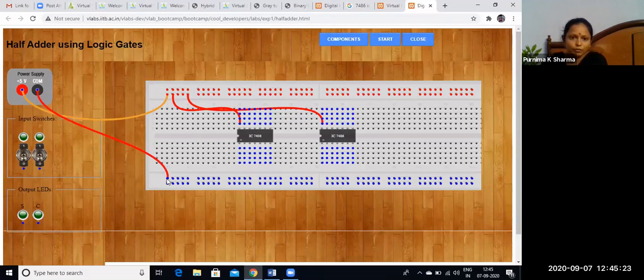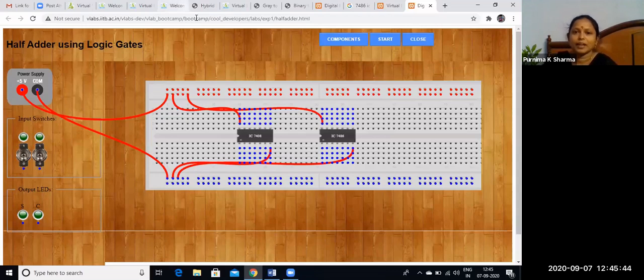This is a half adder. Full adder also we can perform the same experiment. By doing this experiment, you will get an actual feel of doing the experiment on breadboard. That means connections and all.